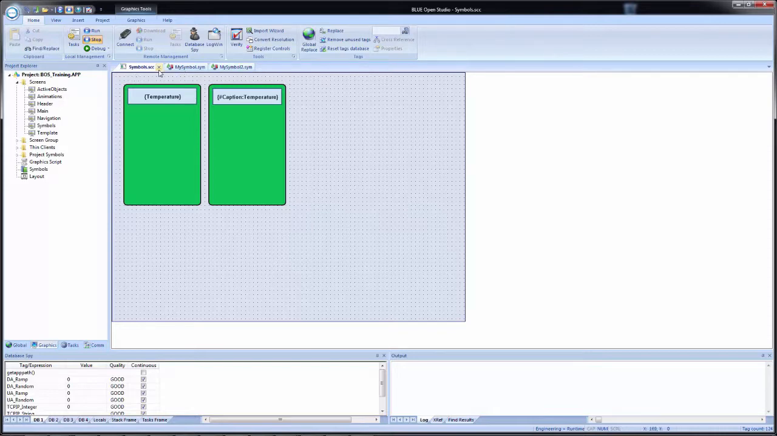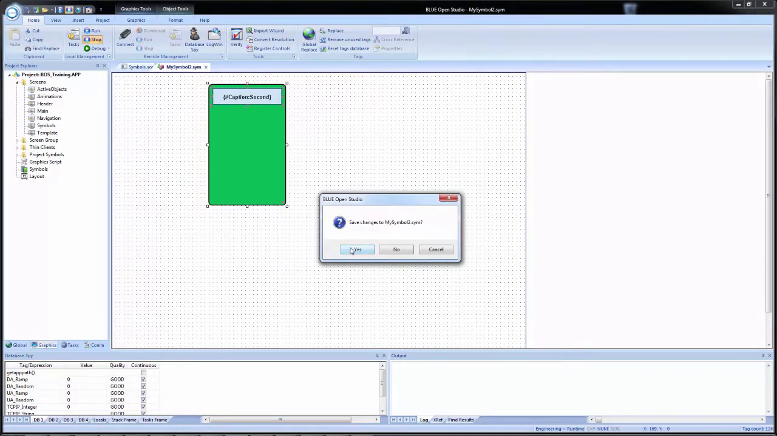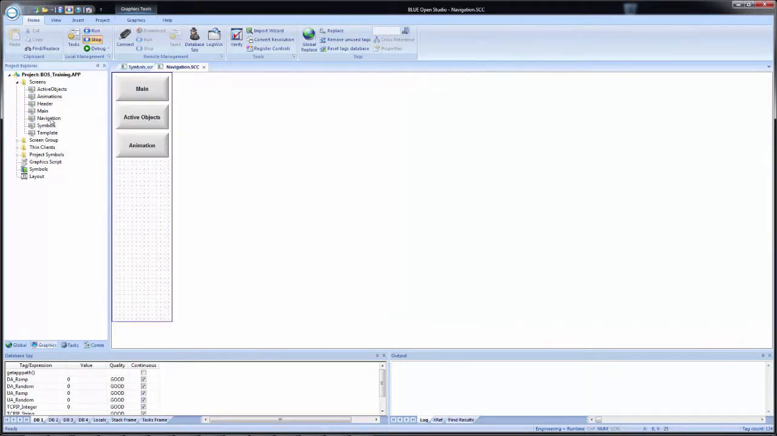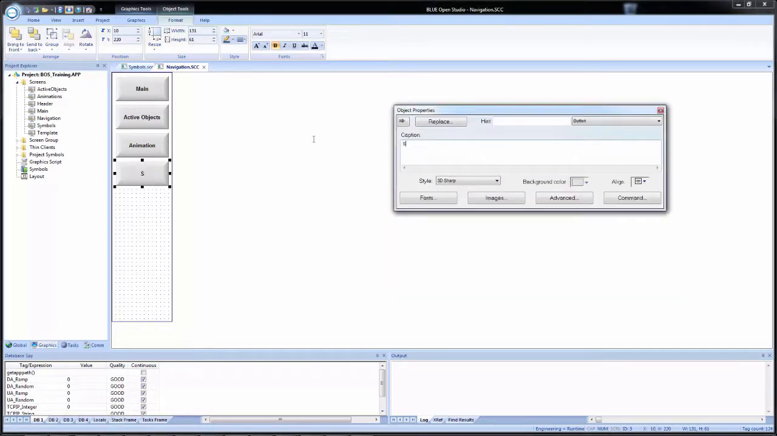So what I will do first is close my two link symbol. I'll say yes, yes again. Save my symbol screen. And then I will bring up navigation, and I am simply going to copy the animation button, go into the properties, and change the screen from animations to symbols. And then of course back to the button, change the caption to linked symbols. I will save again.